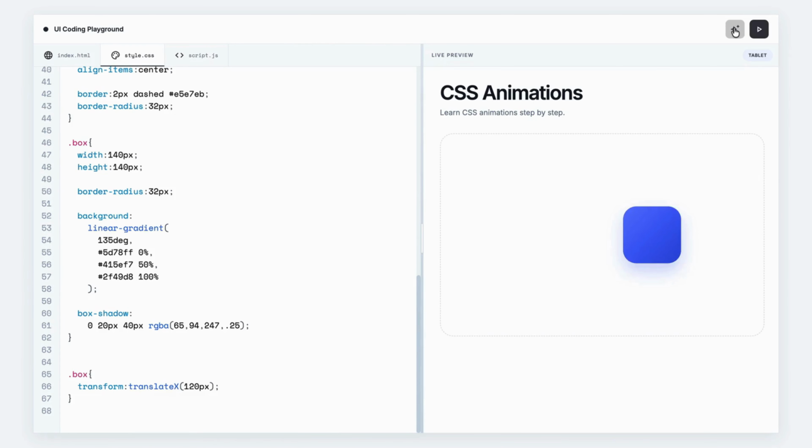Let's start with transforms. Transforms allow us to visually change an element without affecting the layout around it. Here we're using translateX. The x-axis represents horizontal movement. Positive values move the element to the right. Negative values would move it to the left. In this example, the box moves 120 pixels to the right.